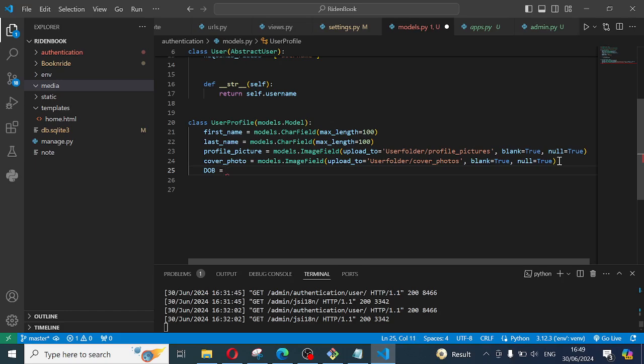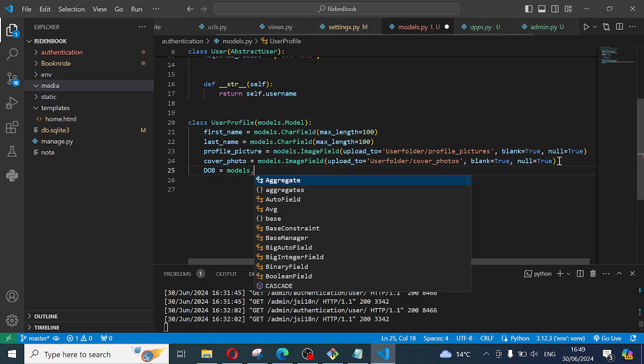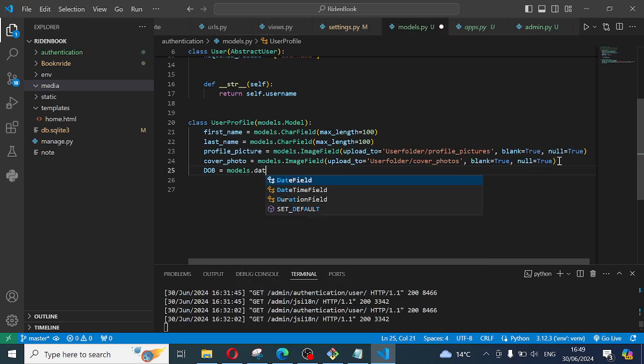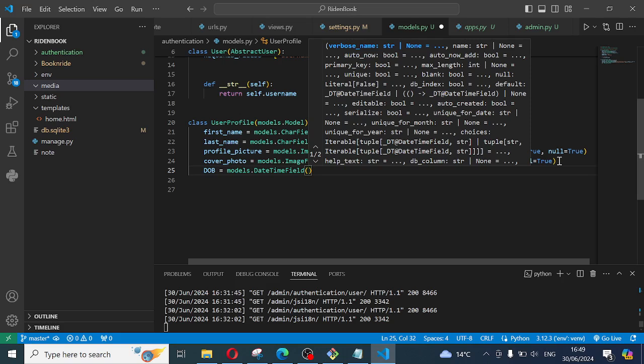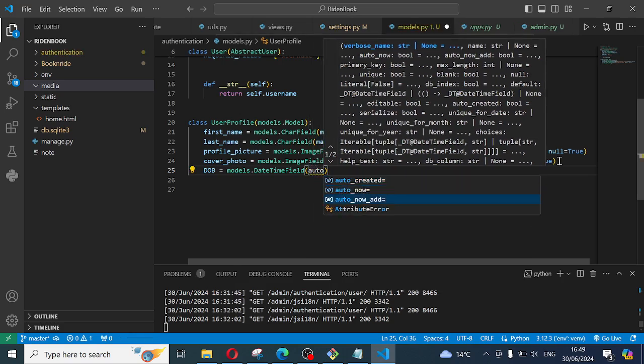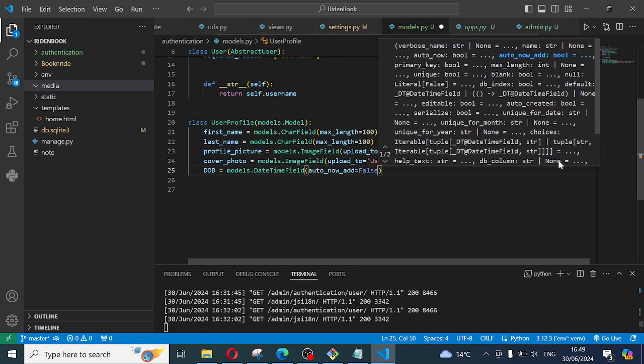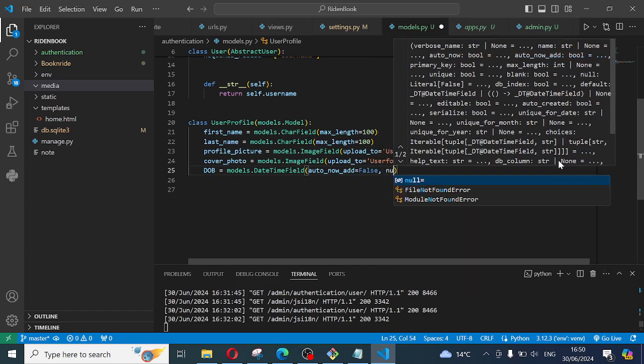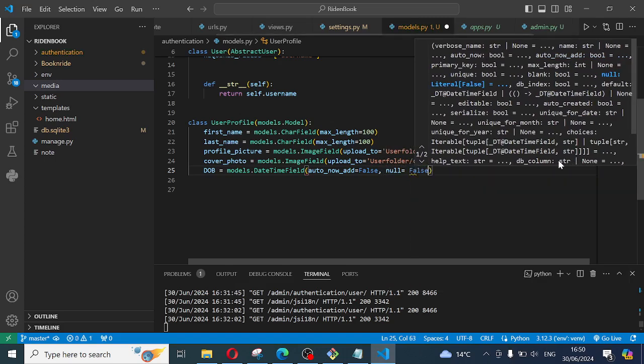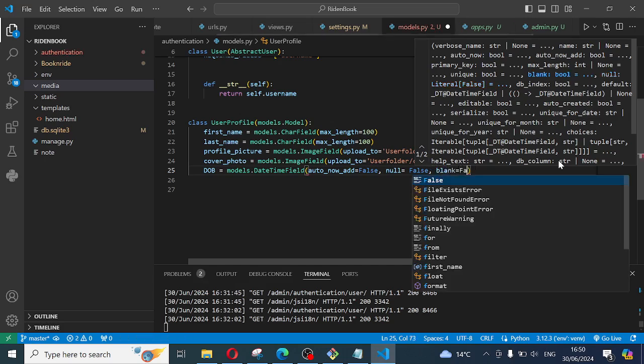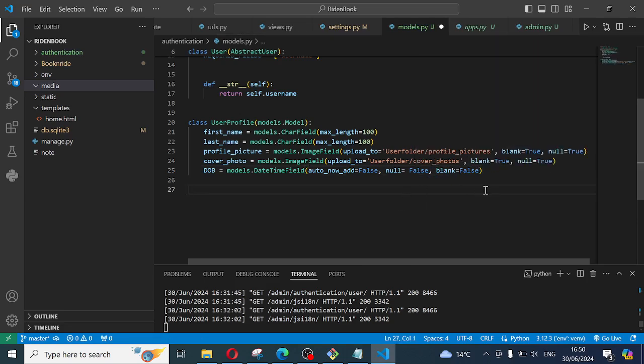So date of birth. I'll say models.DateTimeField. I'll call it DateTimeField. Now, auto_now_add equals false. I'm going to explain this. null equals false. And then what am I also going to say? blank equals false. Now, DateTimeField, we don't want it to automatically add.